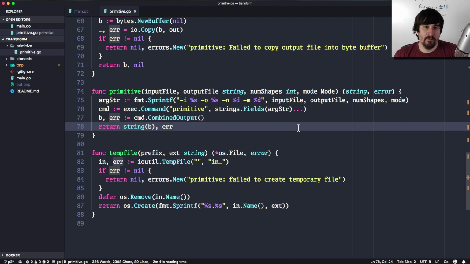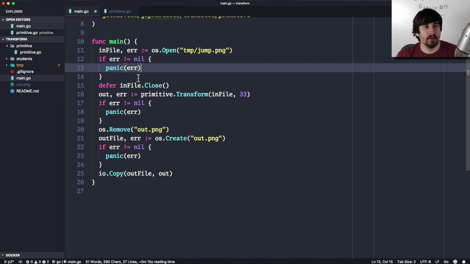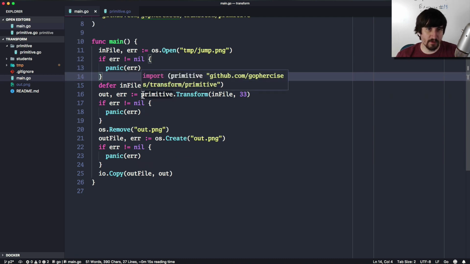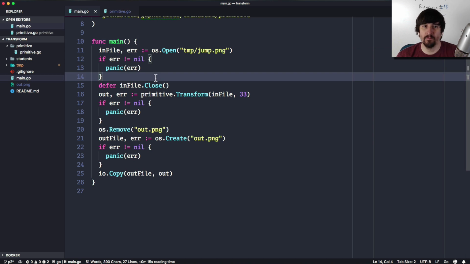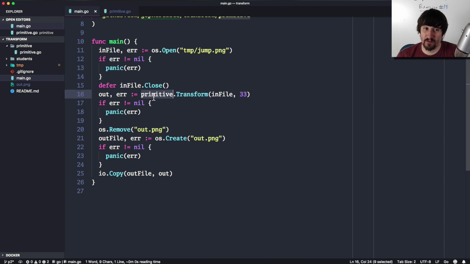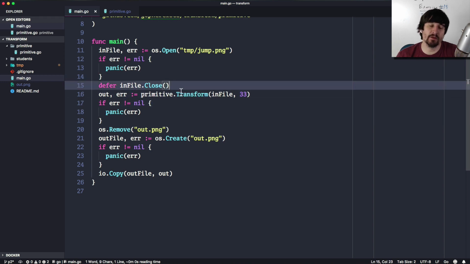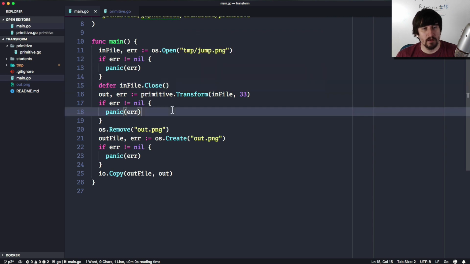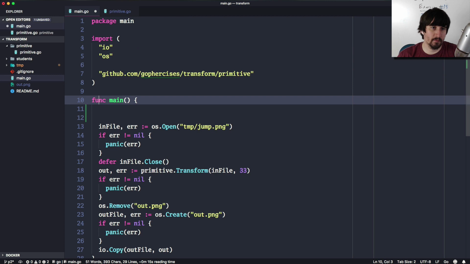Okay, so we have this code here. We have this primitive package. It's not amazing, but it's working. What we're going to do now is try to start up a server that gives us a form to upload a file, and then we'll parse the file that we upload, and then for now we're just going to run it through the primitive transform, with whatever the default options are, and see if we can output the result.